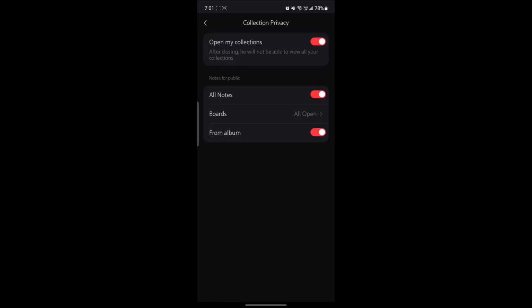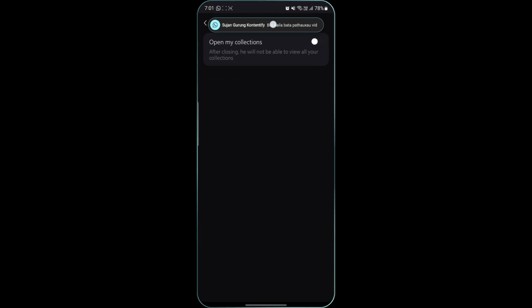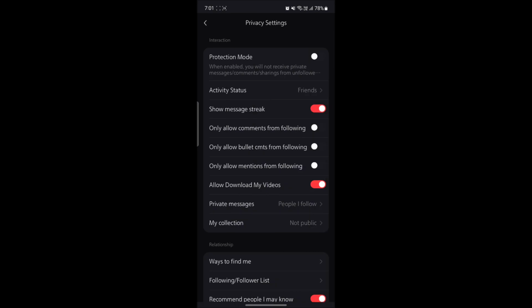So just go ahead and tap on my collection over here, and some of the settings which you can change are over here. So you can just go ahead and disable the open my collections option over here, and you can also see some of the things over here like these types of products: all notes, boards and from album. So you can just go ahead and individually turn these collection privacy settings on or off according to your wish.